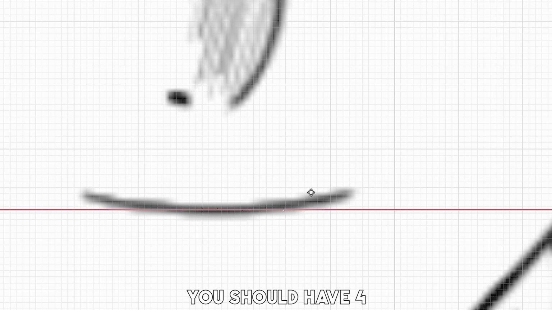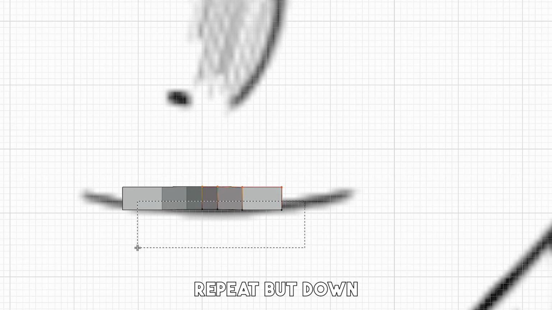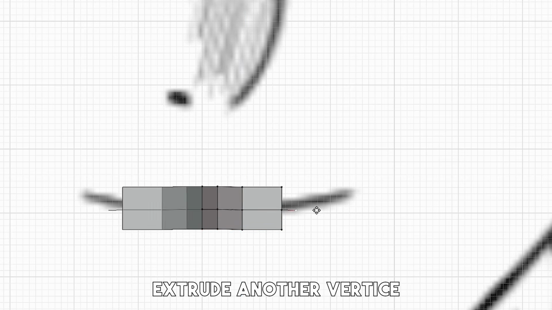The mouth is quite easy to set up and connects directly to the loop above, which also helps establish the nose area at the same time.